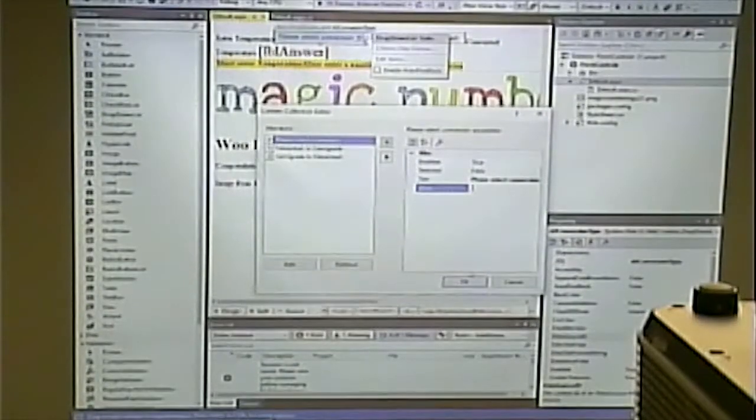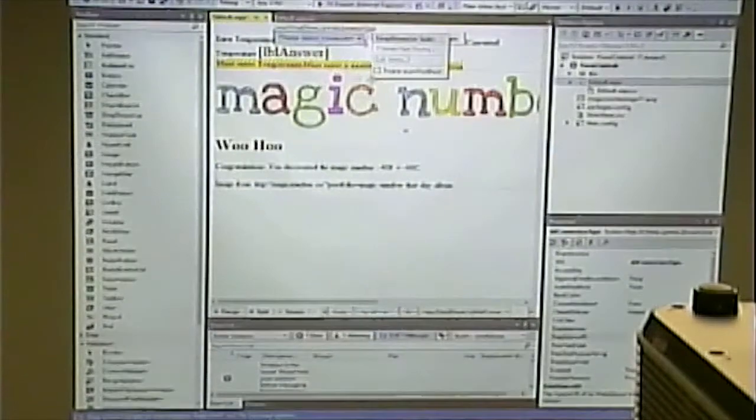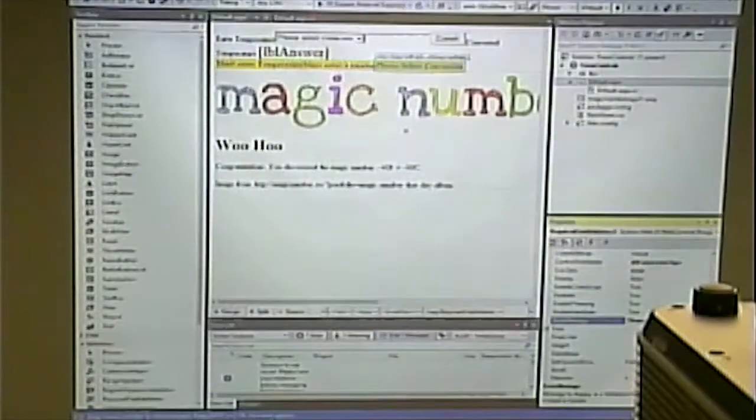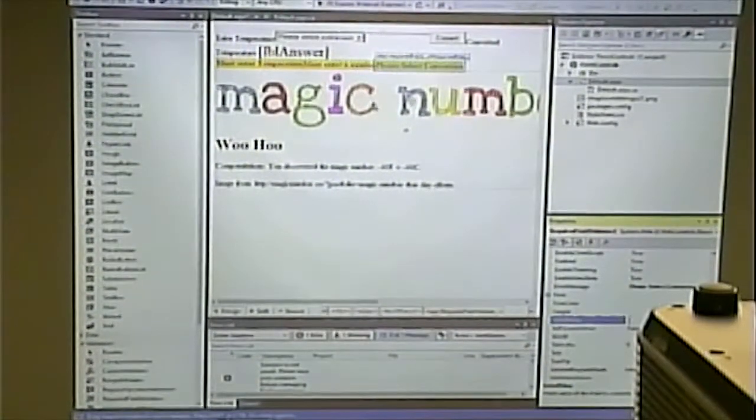I'm going to put a space in there, a single blank space, and then on my validator, I'm going to put its initial value of space. Let's see if that matters. There it goes. And I get both of those messages.